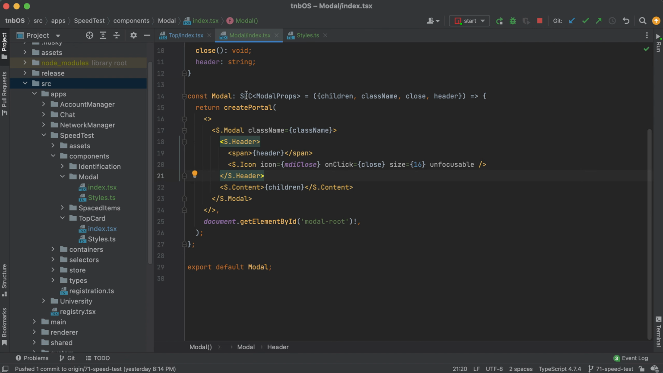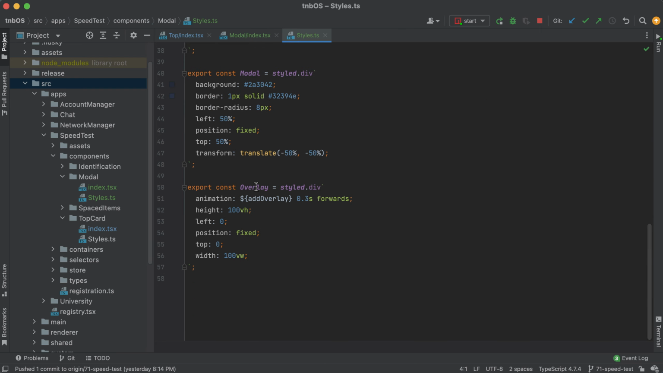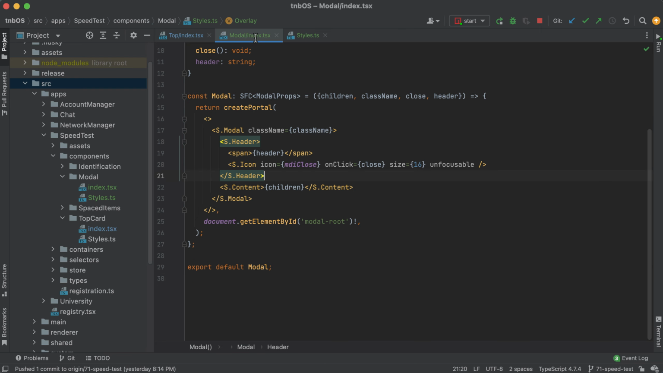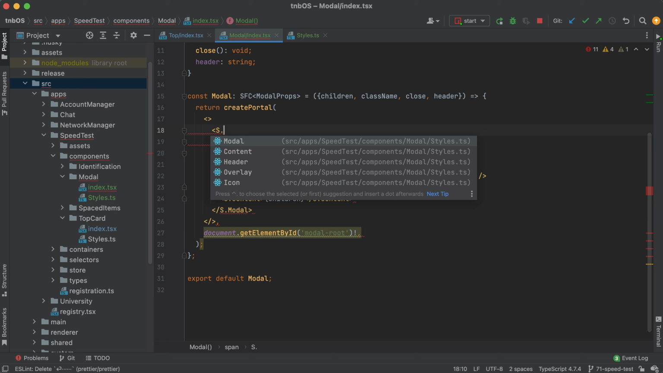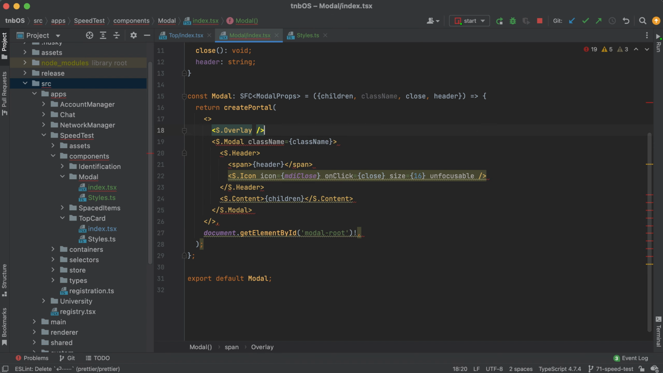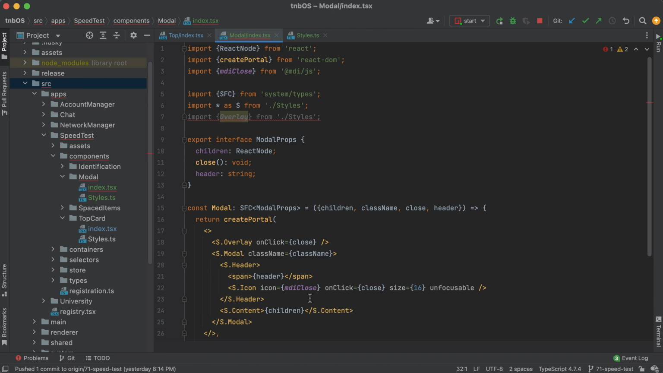And to actually use this, make sure I got the right thing. So this overlay div is going to appear as a sibling element to modal. So s.overlay. And then we just need to pass in the onClick handler on this as well, because remember, we have 2 different ways to close this modal once it's open. We can either click the close icon or click anywhere on that overlay, and that's going to close it as well.